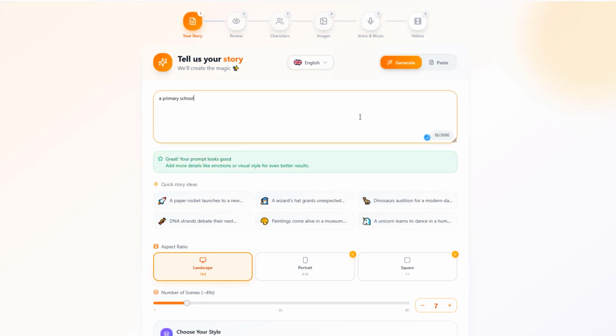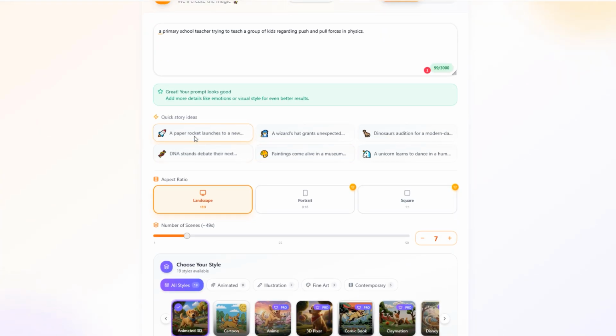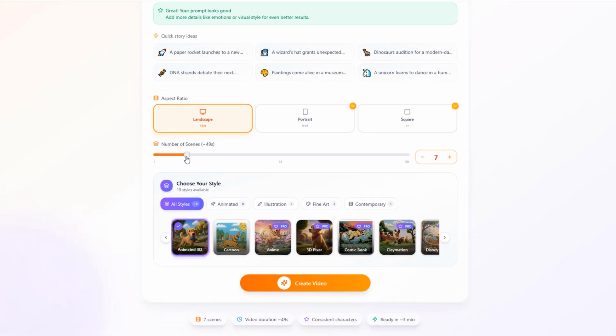I'll go with a primary school teacher trying to teach a group of kids regarding push and pull forces in physics. As we move on, we'll notice a few quick story ideas, but below that, the aspect ratio: landscape, portrait, or square. For this one, I'll stick with the landscape aspect ratio.